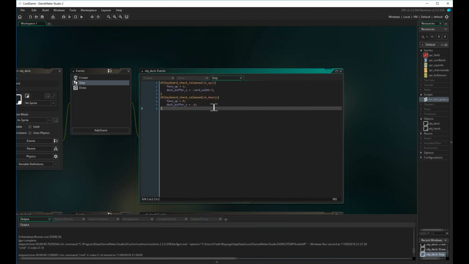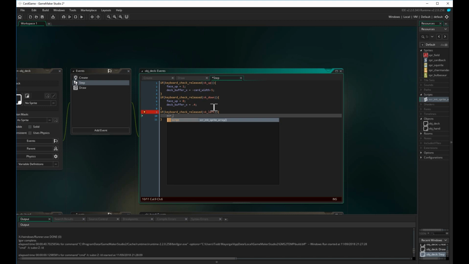So I'm going to create another condition in the step event to shuffle my deck. Now these conditions won't be used in the actual game. This will just be used for testing. So I'm going to use another keyboard check released function to do this. And instead of up or down, I'm going to use left. So whenever I press the left button, I want the deck to be shuffled.